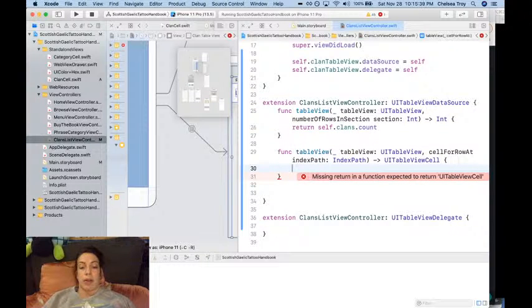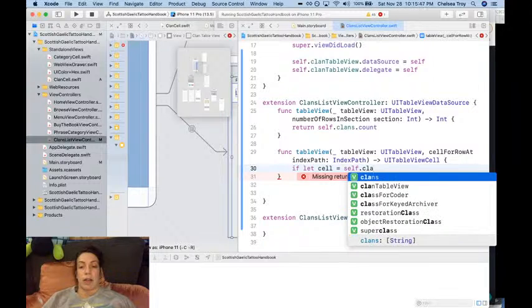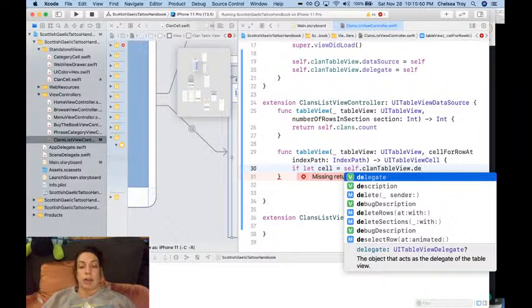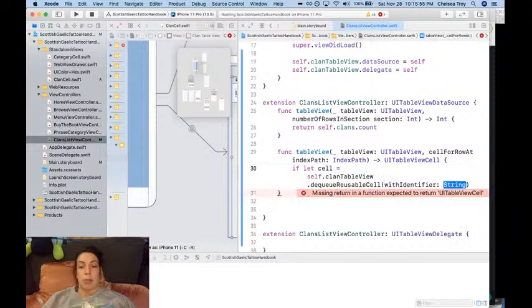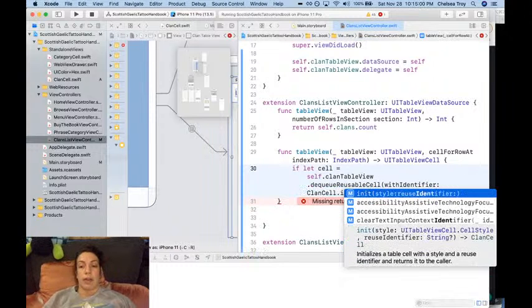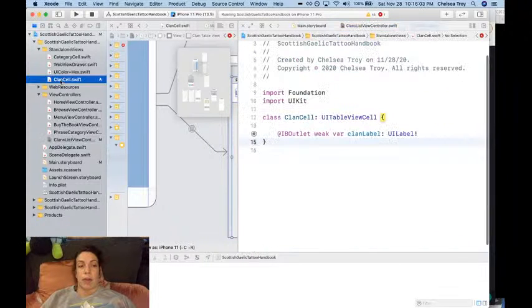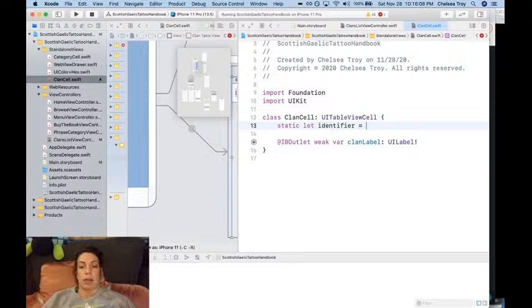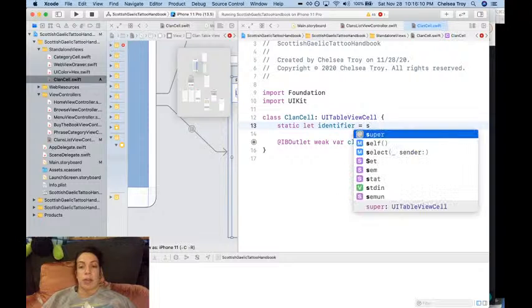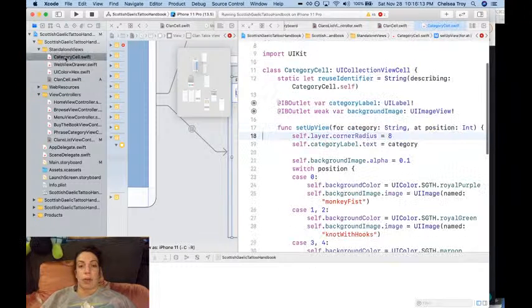And then what we need to do is if let cell equals self.clanTableView.dequeueReusableCell with identifier ClanCell.identifier. What we're going to do is come over to ClanCell and say static let identifier equal self. How did we do this in the other one? Get back.